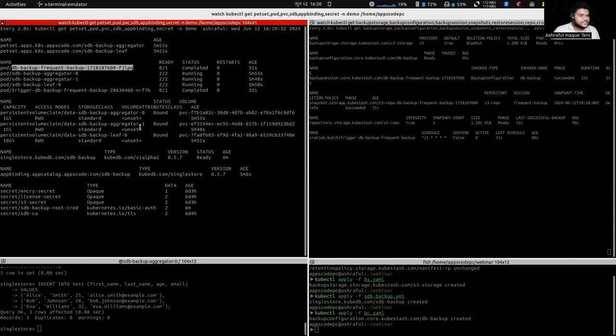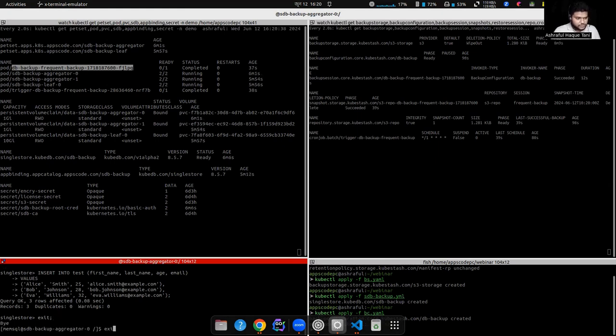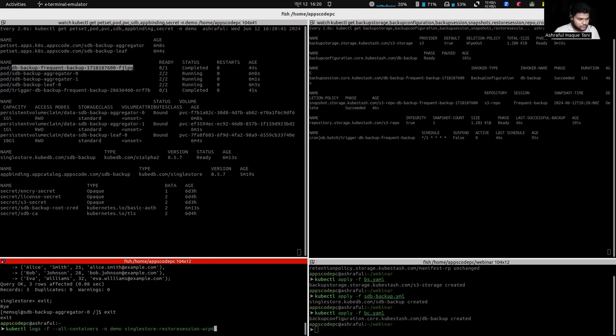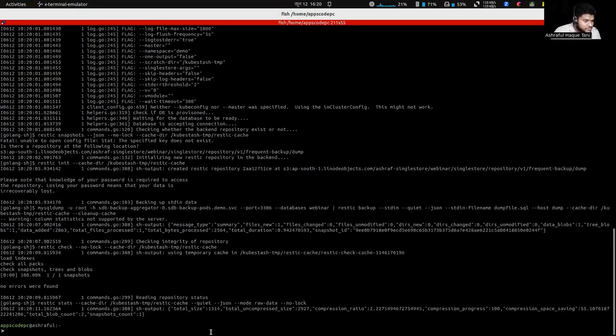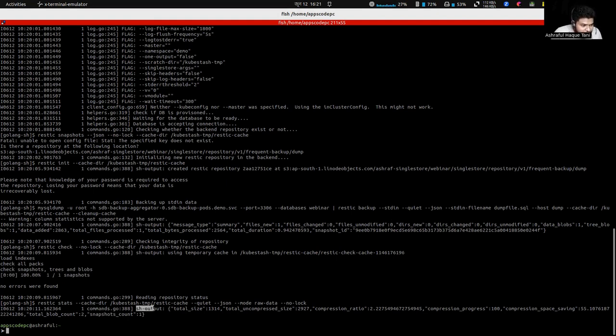We can see this pod's logs to verify that everything is going well. We can also see more details in this log. So we can see that one snapshot is backed up successfully, and here is the other information you can see.